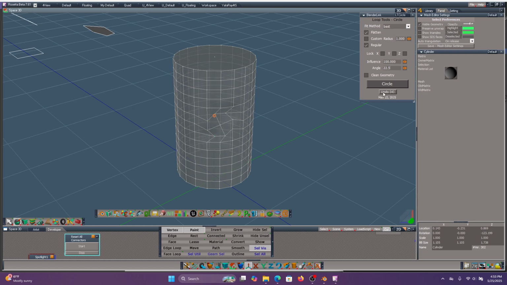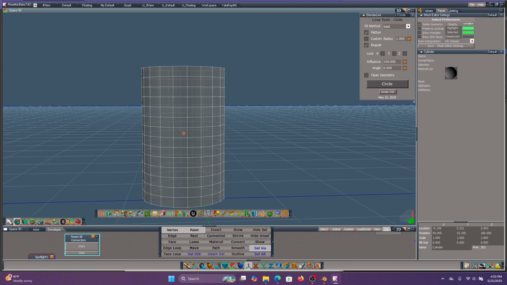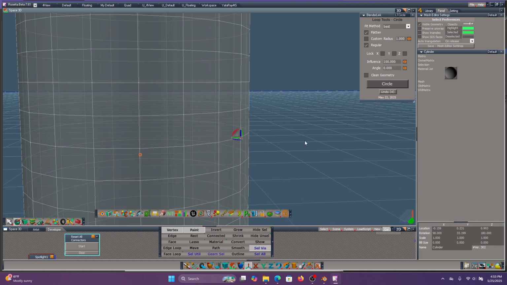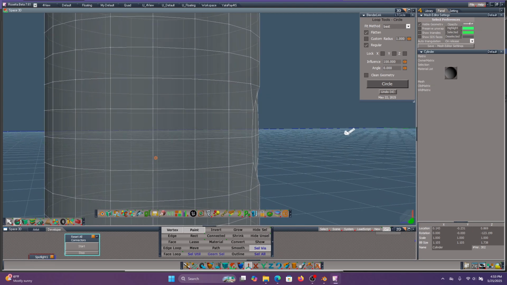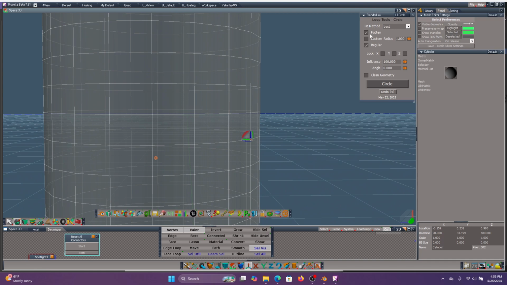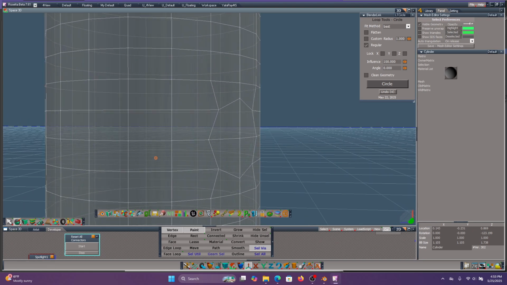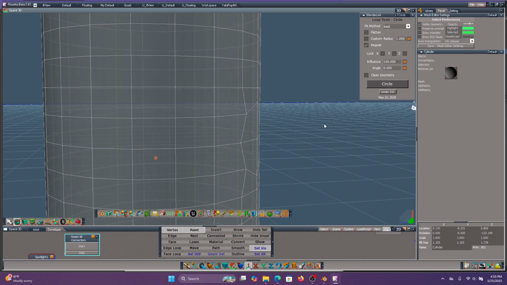I'm going to undo that. We reset that angle back to 0. There we go. I'm going to run it. It flattens the circle. I can turn that off. Run the circle again. And this time the shape of the cylinder is maintained. Turn that back on.